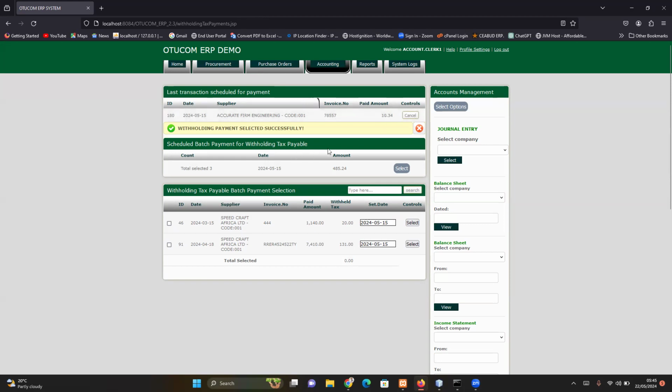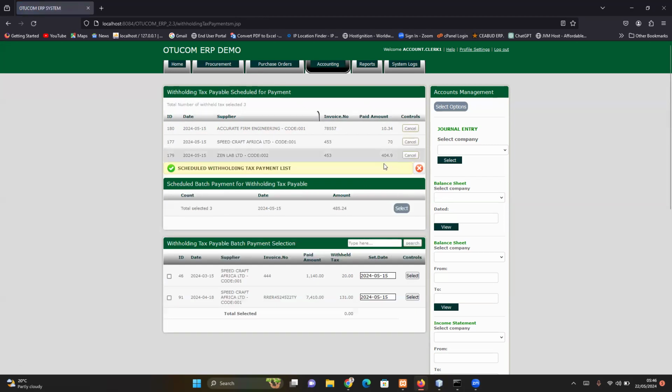Now let's say I want to view so far what the schedule looks like. I'll just come here and click on view schedule. So if I click on view schedule, it will bring for me the breakdown. This is accurate, which is selected, this speed graph, which is 70, and then there is 4 and 9, which has been selected. So total of this comes to this. So as you can see here, I can cancel any that I want. Let's say if I don't want this one, I can as well cancel it.